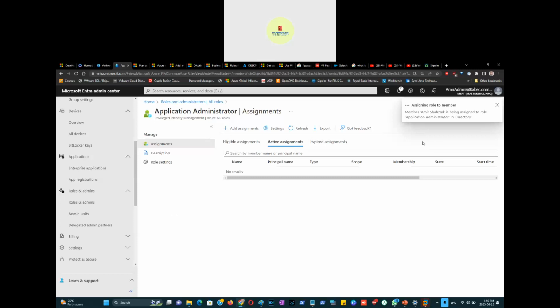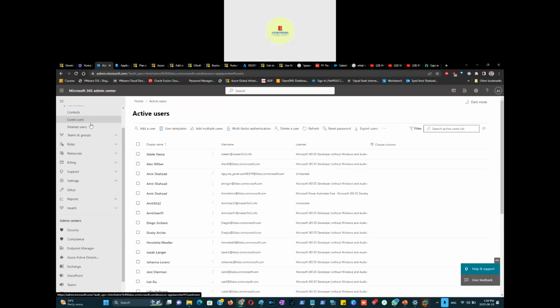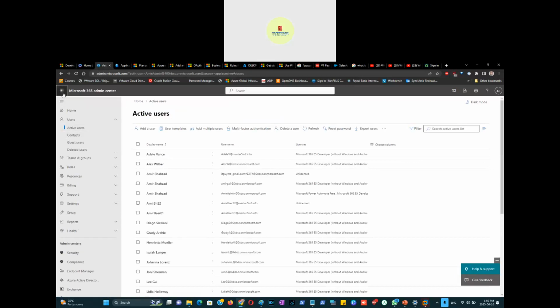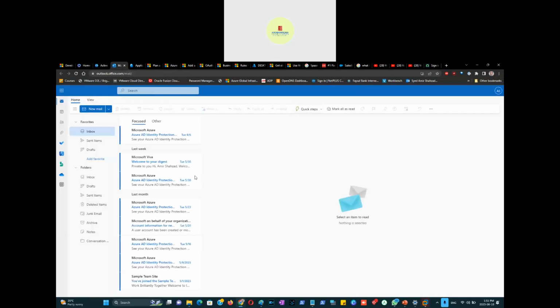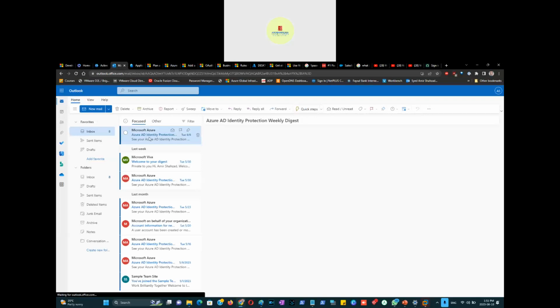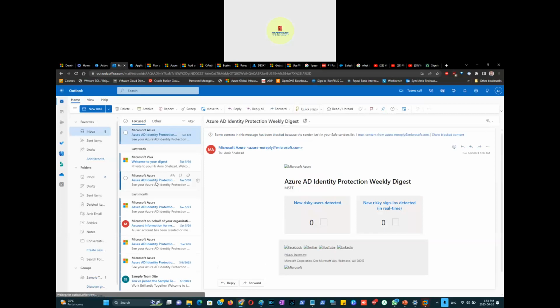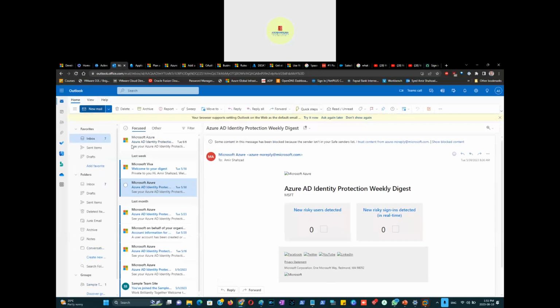Now assigning role successful. So you will tell the guy, hey, this role has been made eligible for you. Go to your Outlook, and I'm going to go to the Outlook of the locally logged in user. And there you go, there's that email. No, not that, the daily digest. There's one day, Monday or Sunday, that email will come. So I'm going to refresh that.